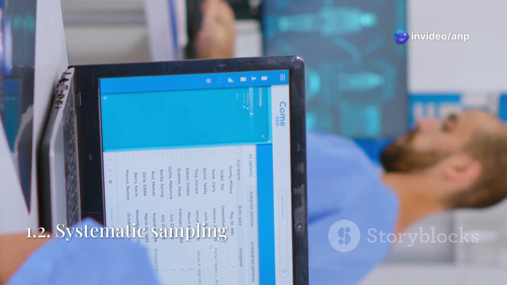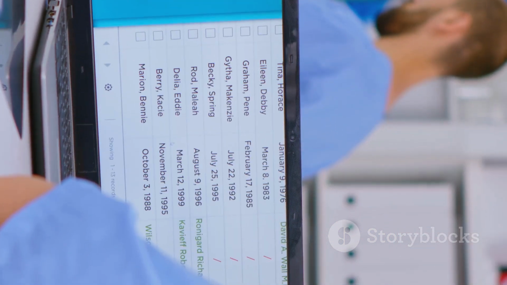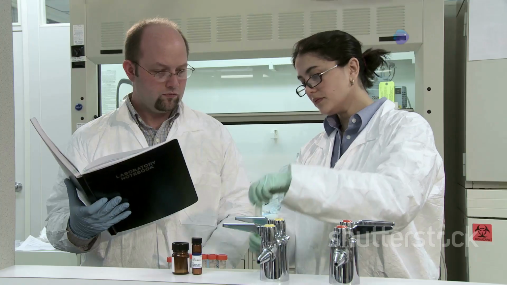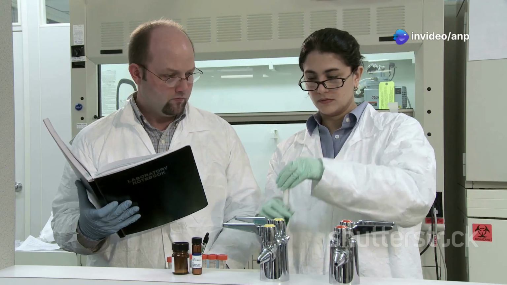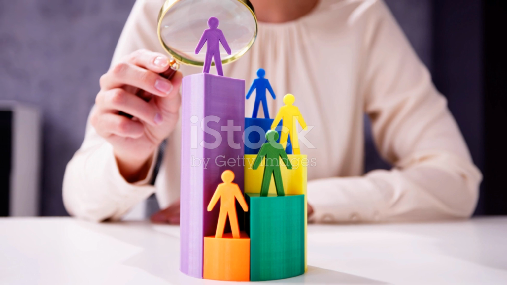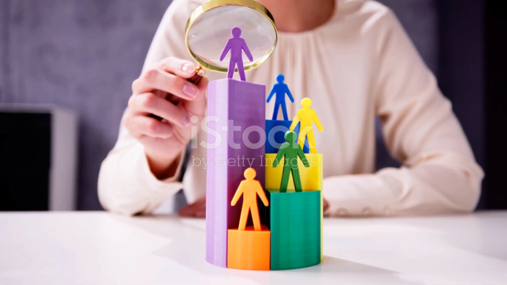Systematic sampling. If you're researching memory, you might select every fifth patient from a therapy clinic's list. This approach is structured and easy to apply. It's straightforward and ensures an evenly distributed sample without needing randomization software. But if there's a hidden pattern in the population list, it could unintentionally skew the results.